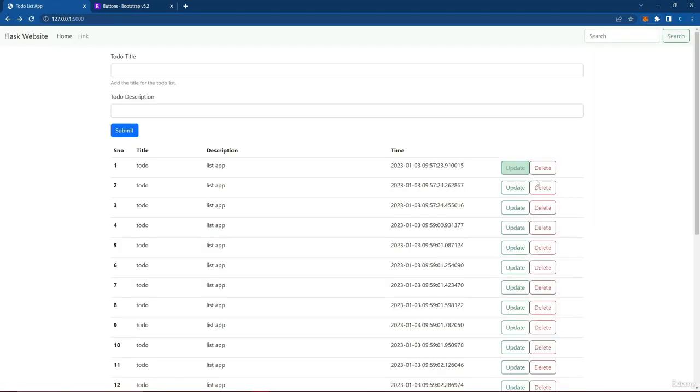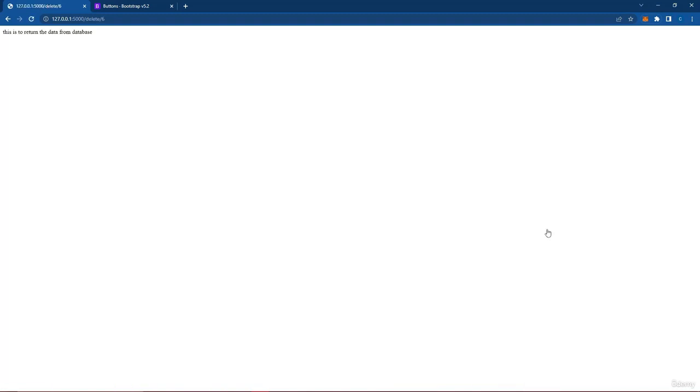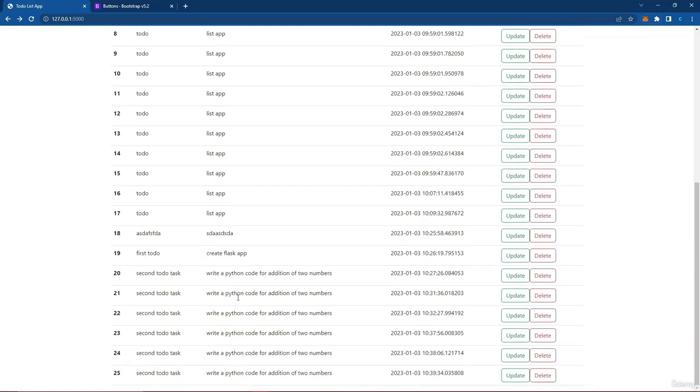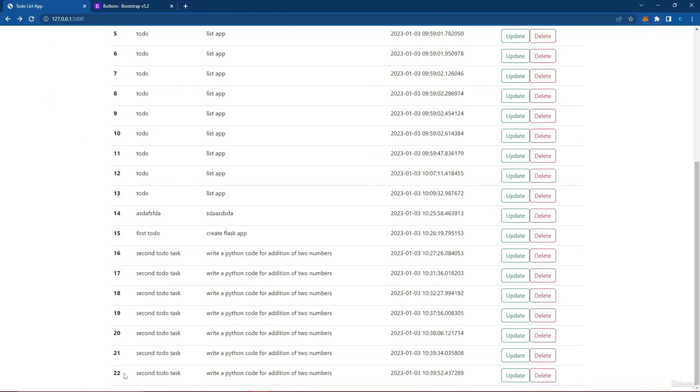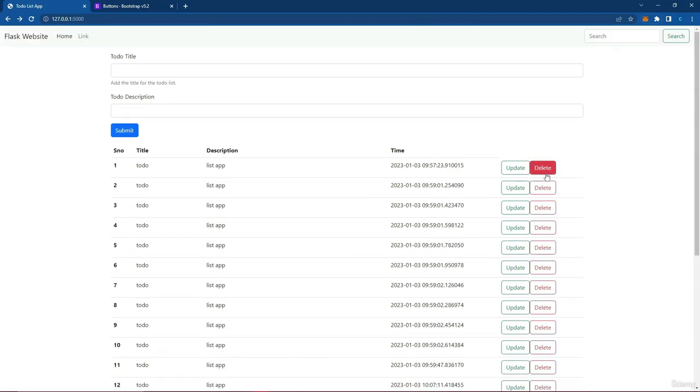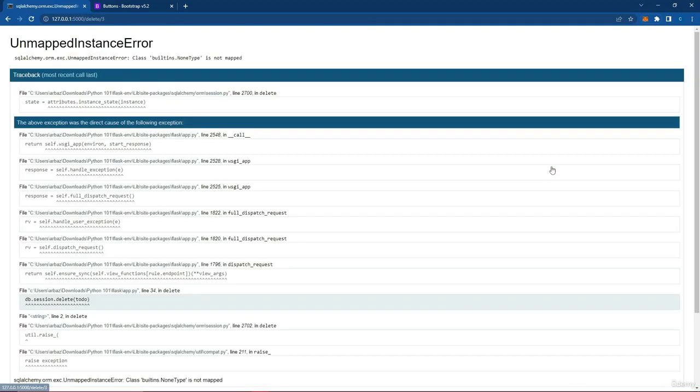So if I just delete a few more items, so I just click on the delete button, and if we just try to refresh the page now, you will be able to see that it is able to delete the data from our database. And now we have only 22 items. Previously we were having 27 items. So we are successfully able to delete the data from our database with the help of this delete function.